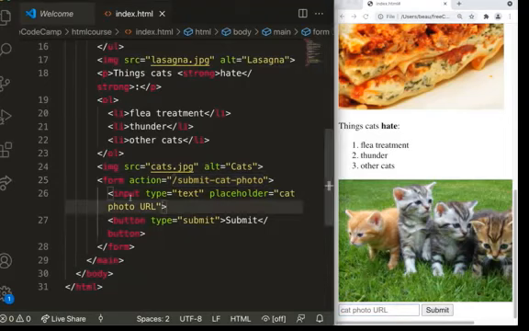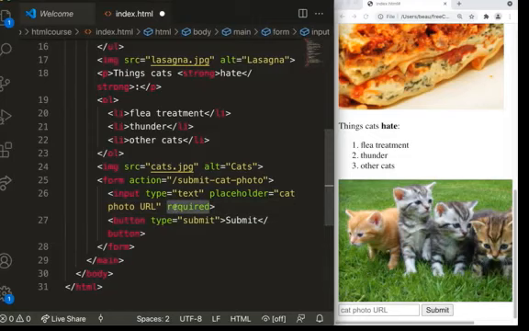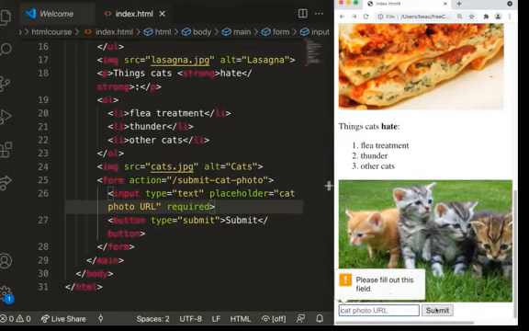That's pretty simple. Just in this input, to make that input required, I'm going to put an attribute required. Most attributes have values, but in this case, this does not have a value. It's just the attribute. You just have to put the word required. It doesn't have to equal anything. And now, if I try to click the submit button, it says, please fill out this field.